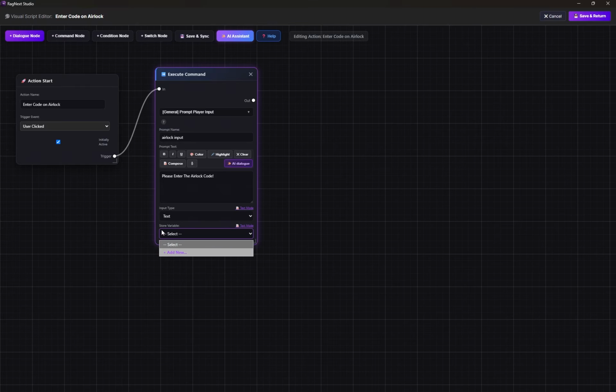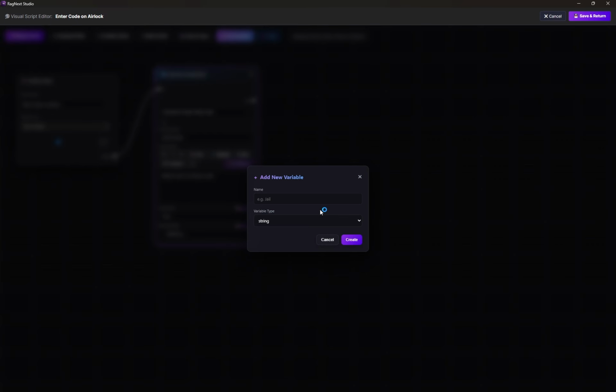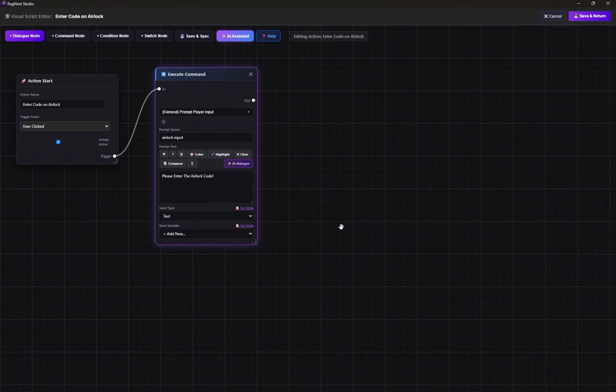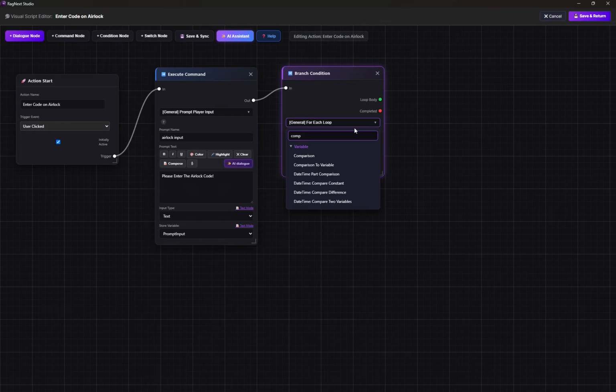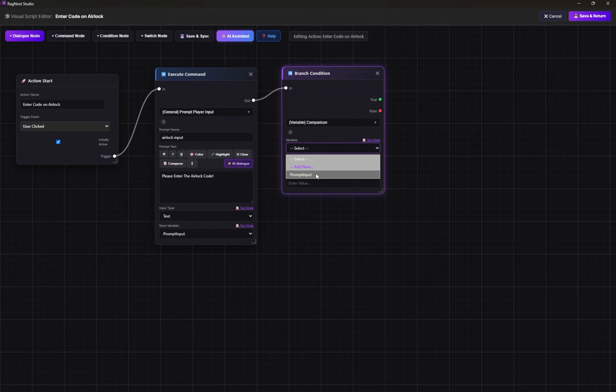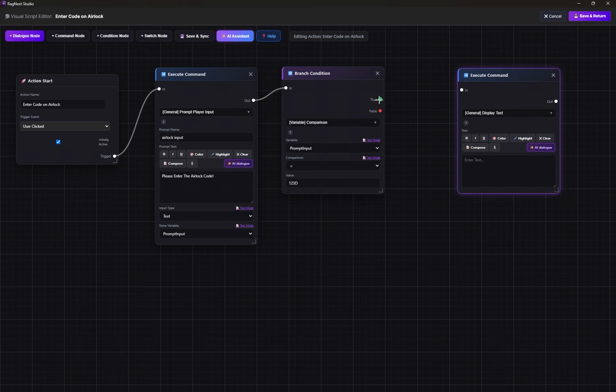Now, what you'll notice here is we don't have any variables yet, but we can just add new. So we're going to call this one prompt input, and we can leave it a string. That's fine. It doesn't matter too much. But let's go ahead and select that newly created variable. So there we go. So now we have to check what they entered. And what we're going to do is a variable comparison. And we're going to look at prompt input and see if it equals, I don't know, let's say 123D. That'll be the code. So if they enter that code, we'll let them know that they were successful.